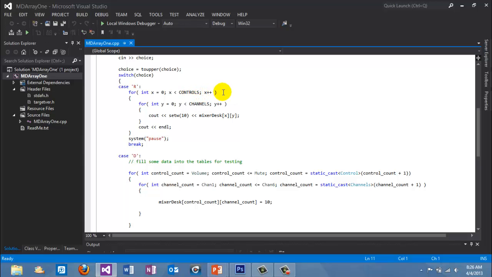In this case, the controls are going to be displayed at the outset, and the channels are going to be controlled by the inner loop. So for example, we would see all of the volume settings, all of the pan settings, all of those types of things. When I address the array, I have to remember to provide both subscripts, and in this case X is controlled by the outer loop, so that would be my row, and Y is representing my columns, and so that will show me all of the channels for each control. So when we press R, that will display all of the items within the list.